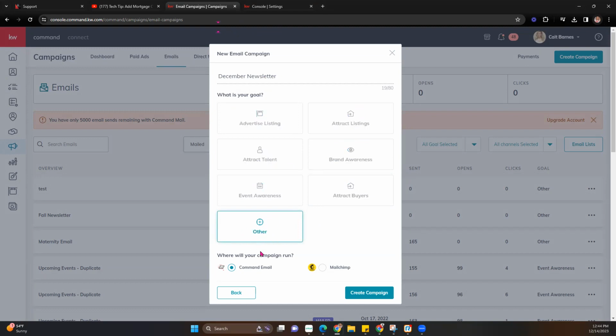I'm going to go ahead with other, and I'm using Command email. The difference between Command and MailChimp, they're just different templates, newsletters, things like that. So it's just a preference there on how you want to do that. I've never really used MailChimp for this. I've primarily stuck with Command because that is kind of our go-to.